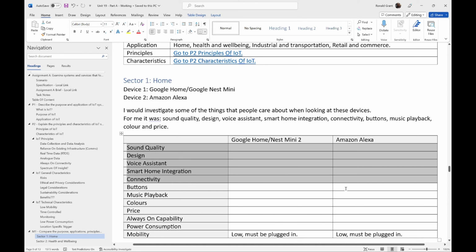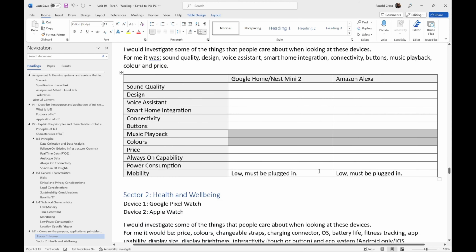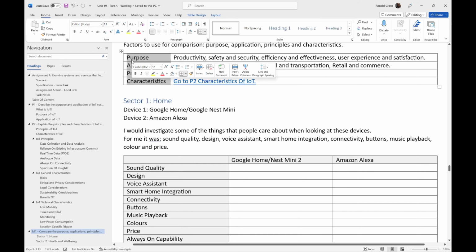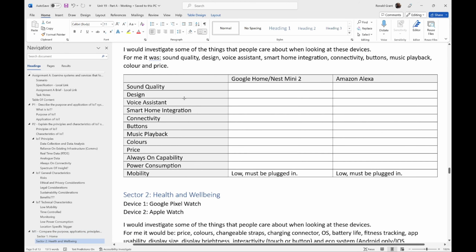Does it have buttons? I think the Amazon Alexa has buttons, but the Google now has capacitive buttons, so not tactile physical buttons, but like a touchscreen type thing. The Google now does music playback. Amazon Alexa does not, as far as I'm aware. Color, right? Compare. Right, I'm going overboard here, but all you need to do is to compare. And again, we need to link it back to as many of these as we can. And these things are purpose, application, principles, and characteristics, because M1 specified that these are the things that we're supposed to use to compare. So this was my comparison for this.